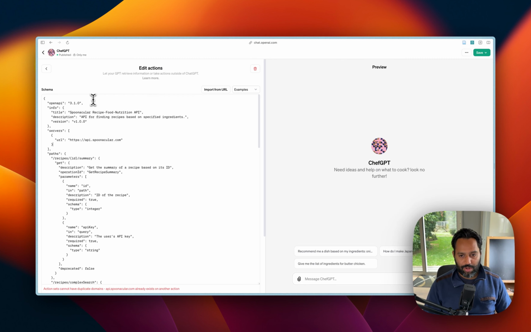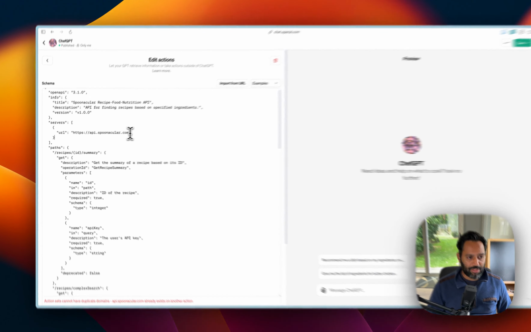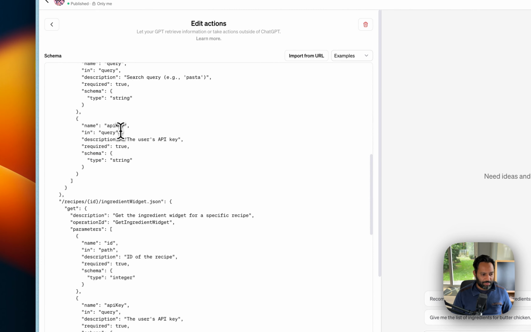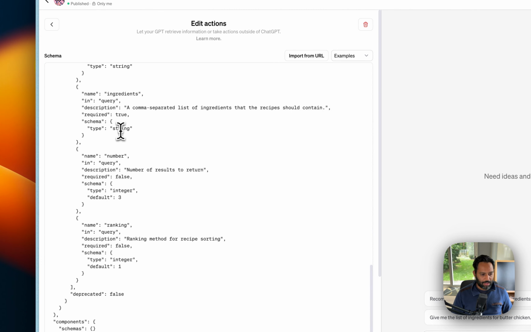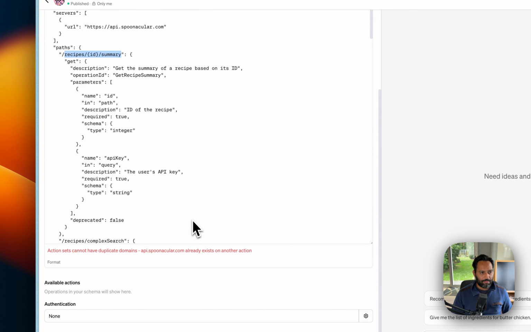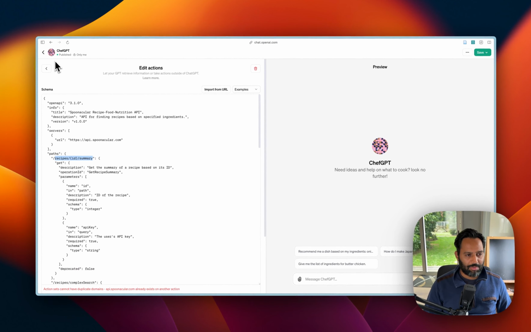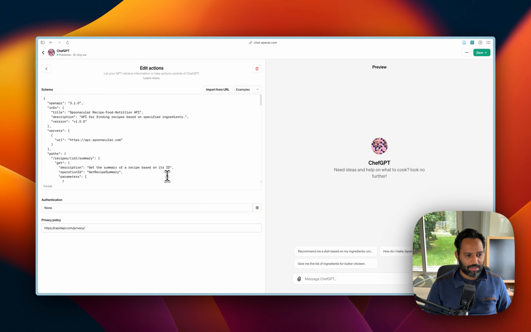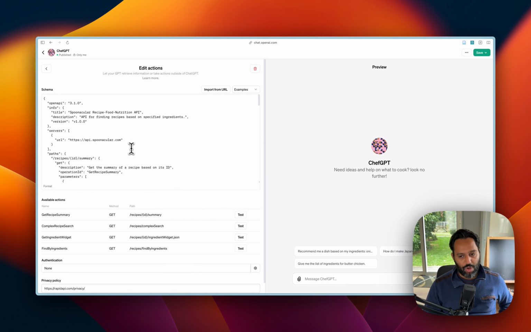So what does that look like for us? We have our base URL, and then we have the path, right? Actually, the path that I was talking about, why is it saying action set cannot have duplicate domains? Let me just, I hope I didn't mess it up. Go back out of this and go in here. Yeah, okay, so it works again. Whew.